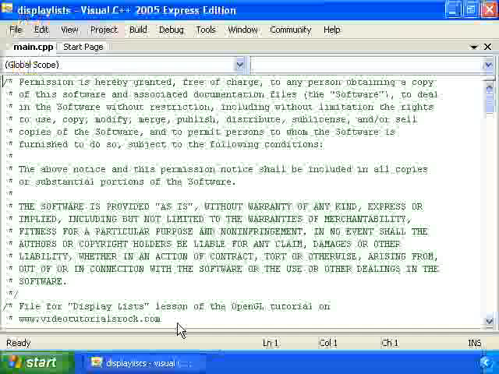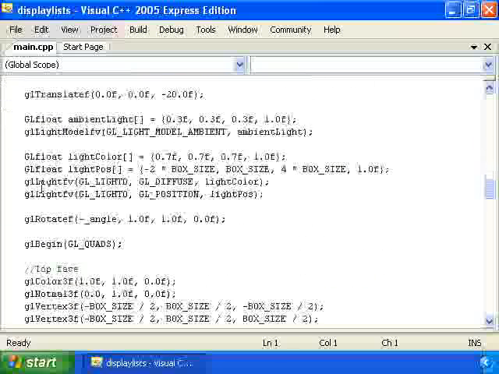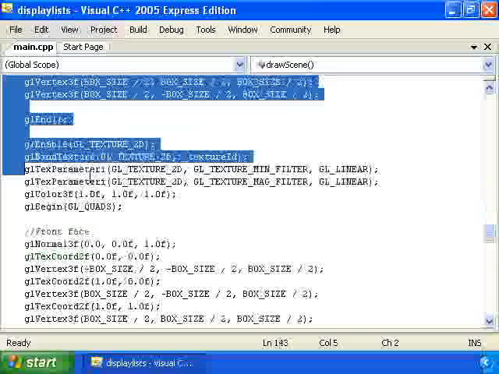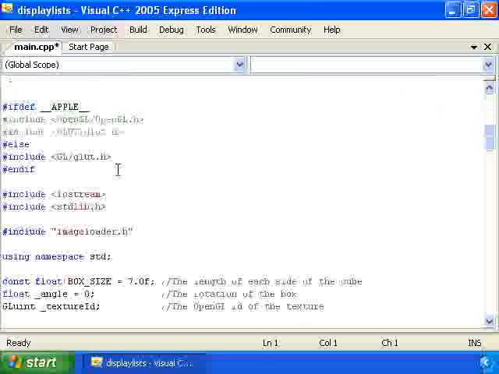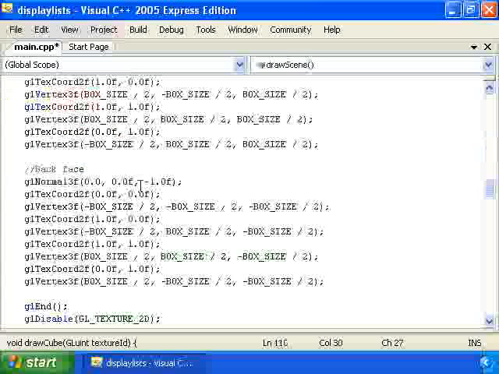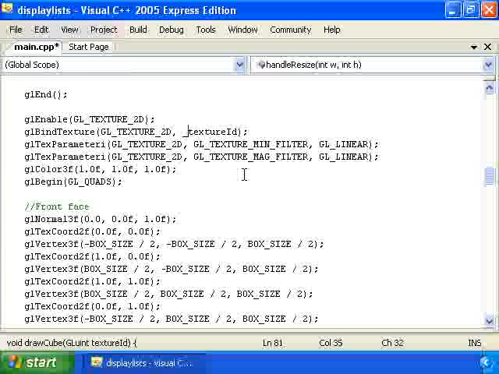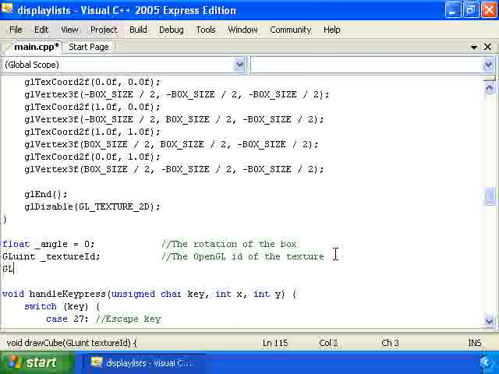We're going to use display lists to speed up the spinning cube program, which I have here. I'll go down to drawScene, and I'll highlight all of the code for drawing a cube, and cut it. Then I'll go to the top of the program, and put in a new function which will draw the cube. It'll take as a parameter the ID of the texture for the cube, and I just paste in the code, and there we go. Now I'm going to add a variable which is going to be a GLuint called displayListID, and it's going to store the ID of our display list.